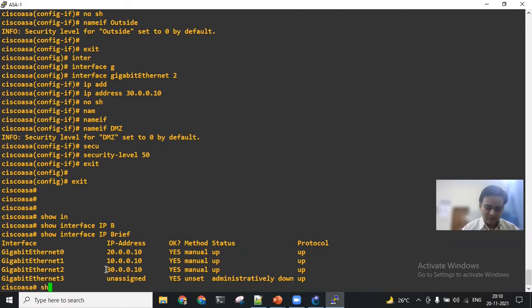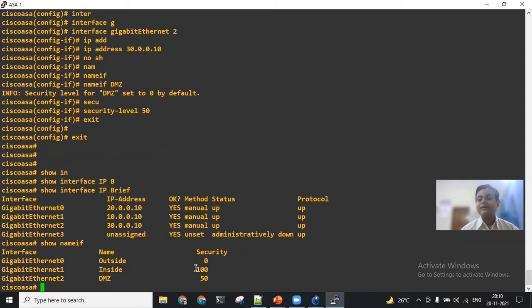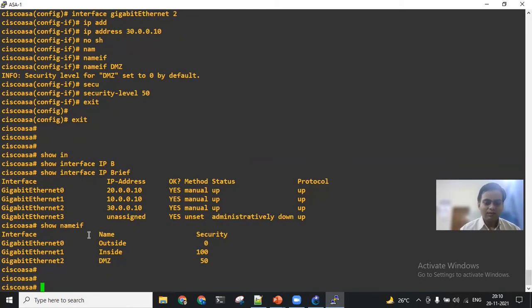And there is another beautiful command, show nameif. If we give this command, we can see the security levels that have been assigned for these different zones. For the inside zone, the security level is 100. For the outside zone, the security level is 0, and for DMZ, it's 50. I hope it's clear enough till now. So this is what we have done till now on the ASA part.